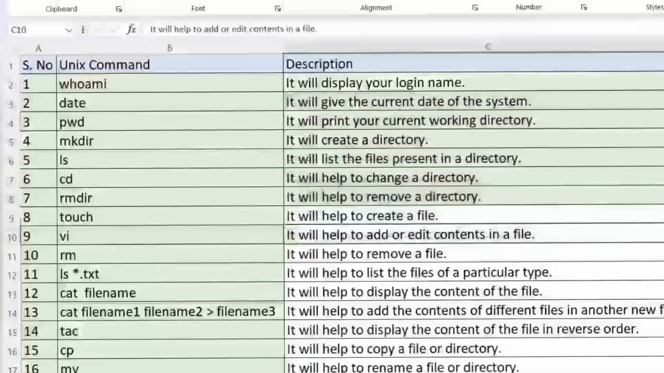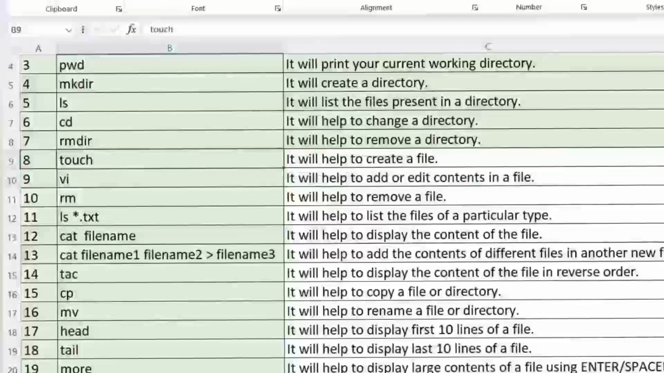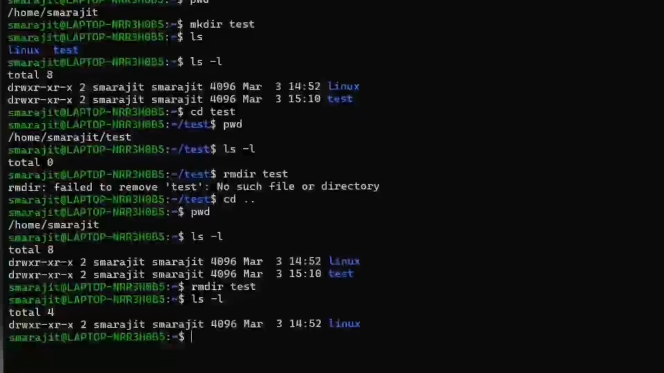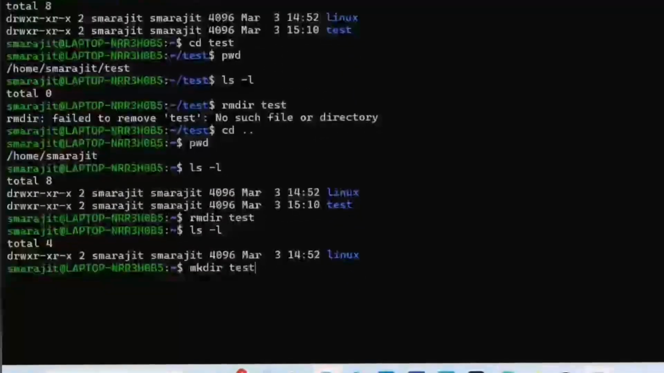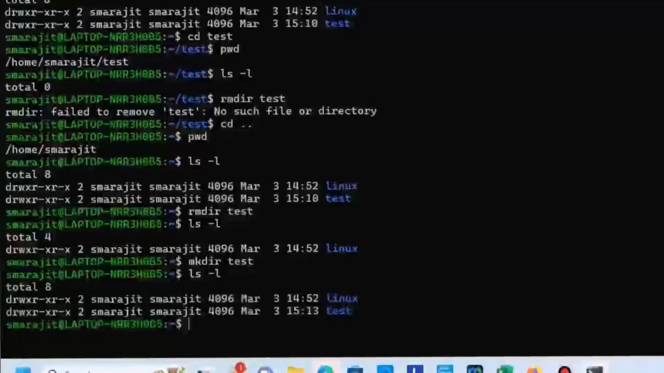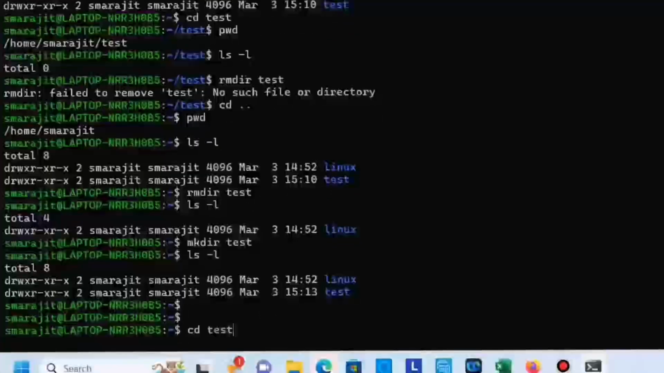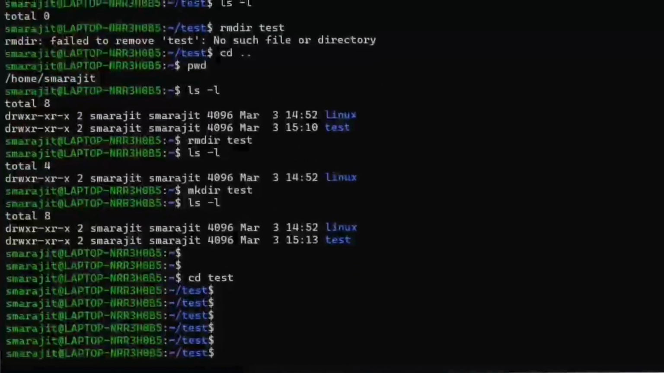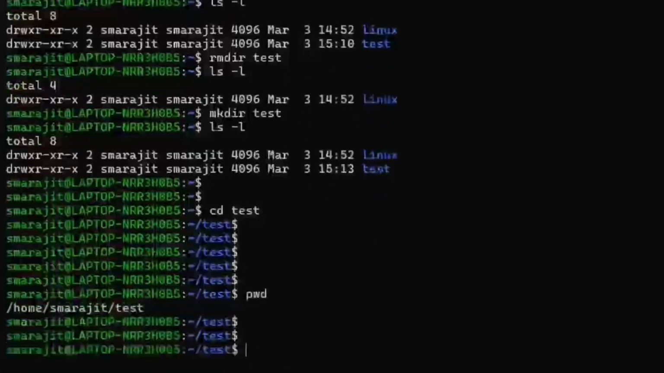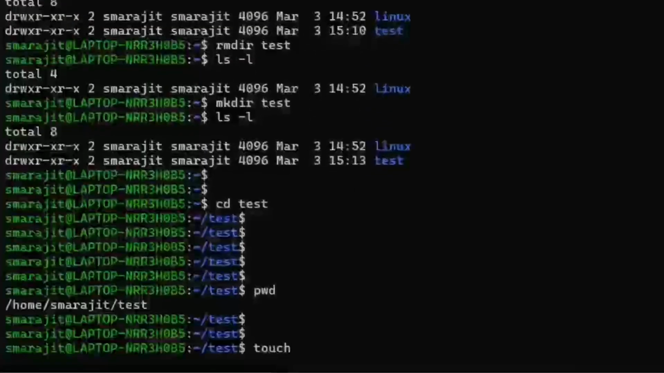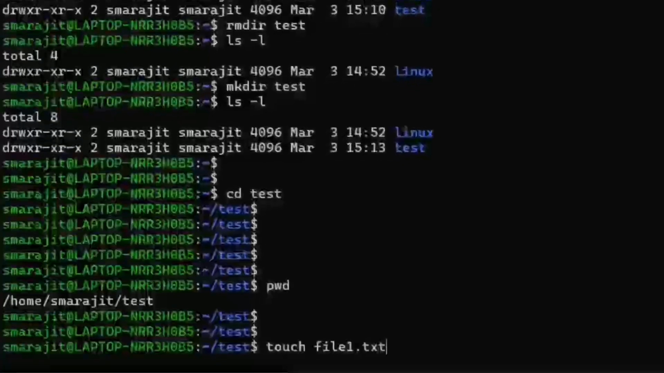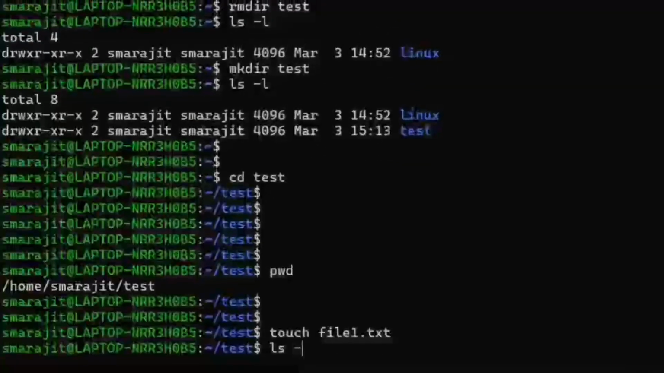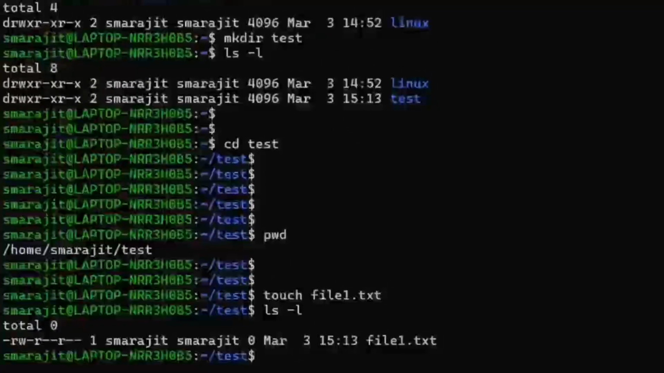Now the next one is the touch command. What it will do, it will help to create a file. For example, we will create that test directory. ls -l. Now we will go into this test folder. You can see we are in test. Now we are using the touch command. Suppose we are creating one file, I am giving it the name file1.txt. Then you can use ls -l. You can see here the file is created.